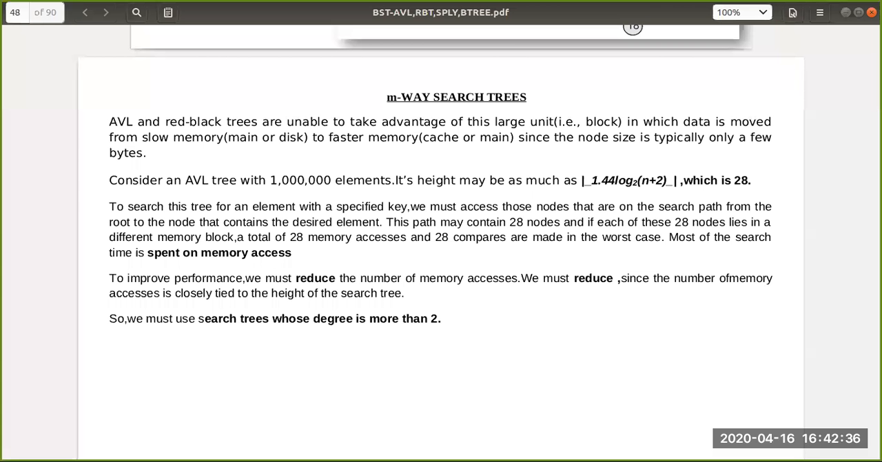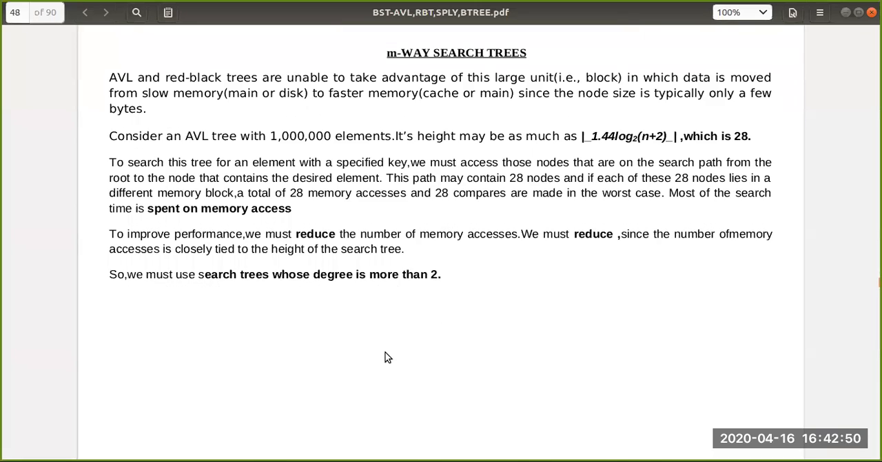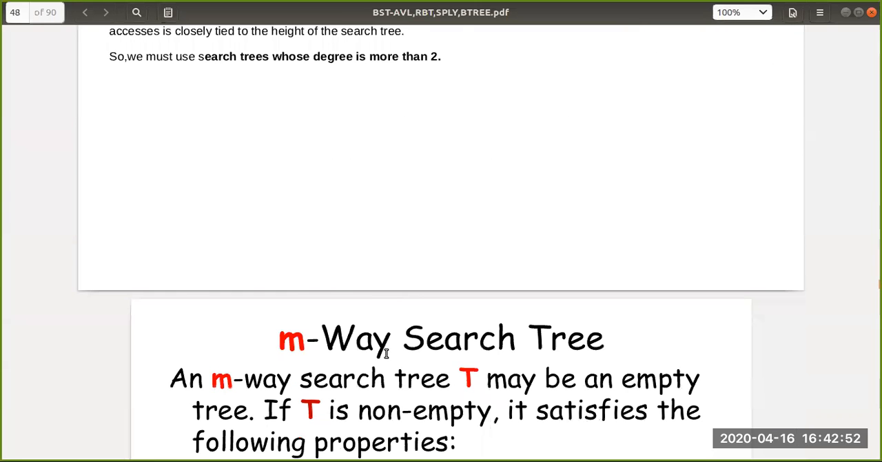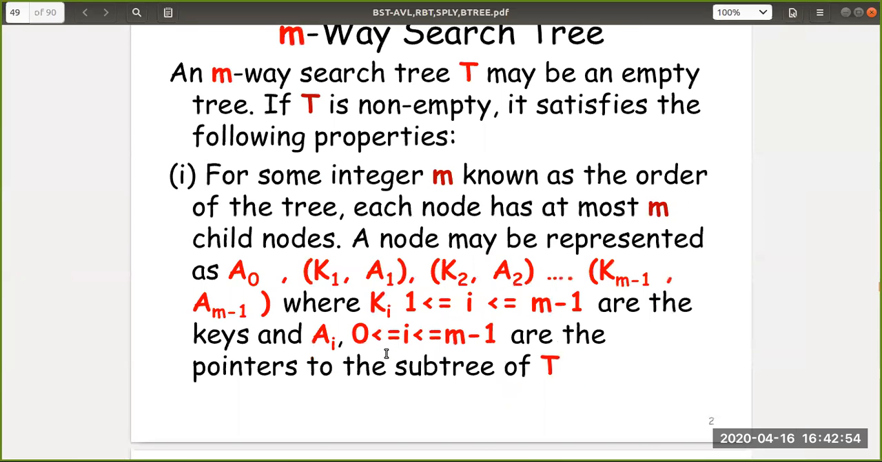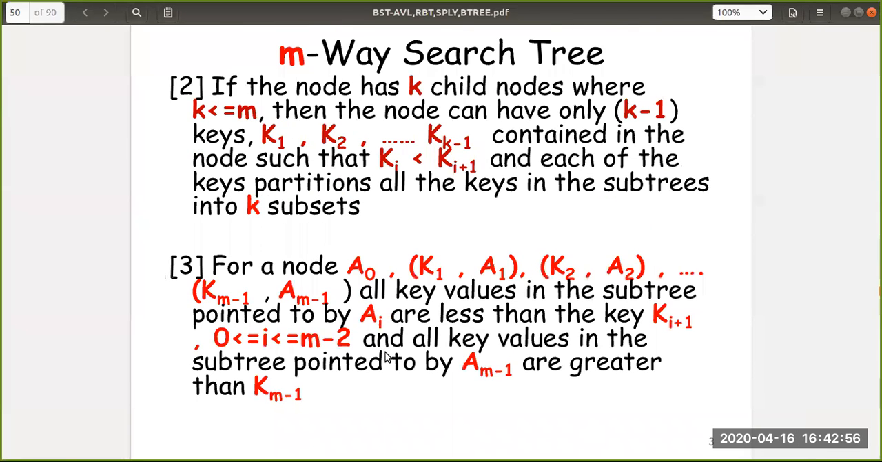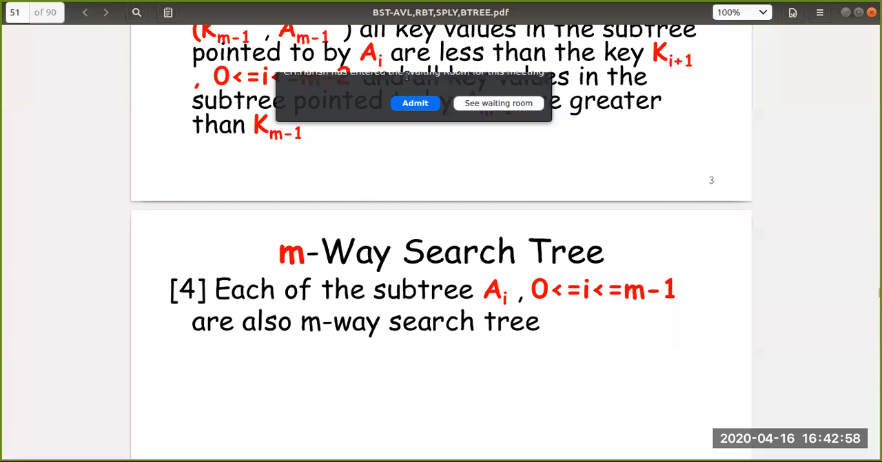In the previous session, we discussed the M-way search tree. Why are we discussing it? From that M-way search tree, we have the other topics, B trees and B plus trees, which we'll see later. That's why we are discussing M-way search trees. I told you in the previous section these four rules.